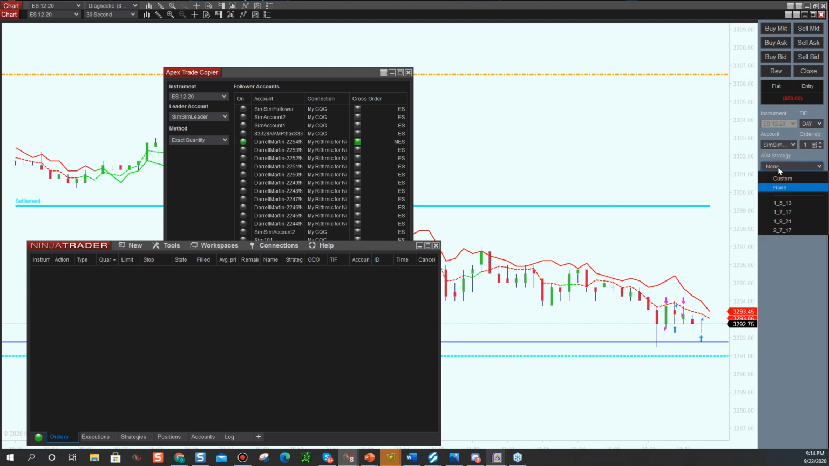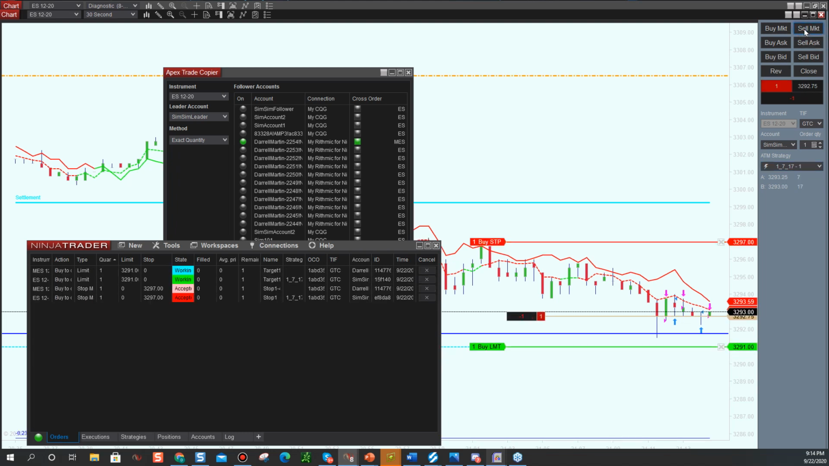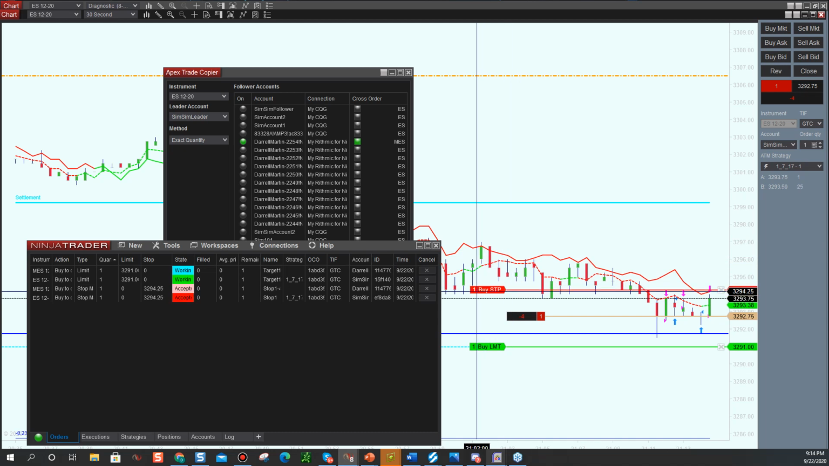Now what if I use an ATM? Okay? So let's go in and just use an ATM. I know we don't use ATMs on Simplicity, but let's just say we were. And I'm not worrying about P&L and whether a trade wins or loses right now. I'm just trying to show you how it works. So I put it in. It instantly put in my order. It instantly put in my stop and take profit on both my mini and my micro.